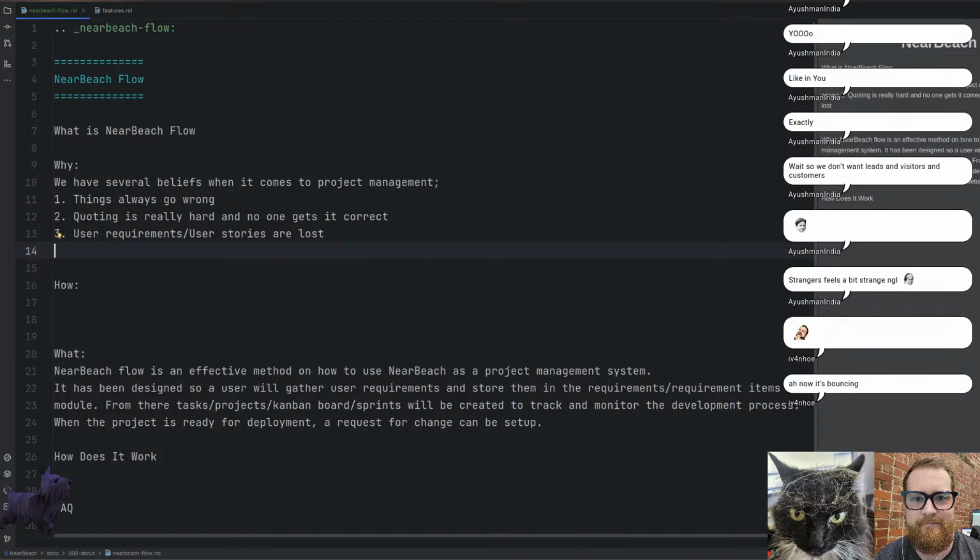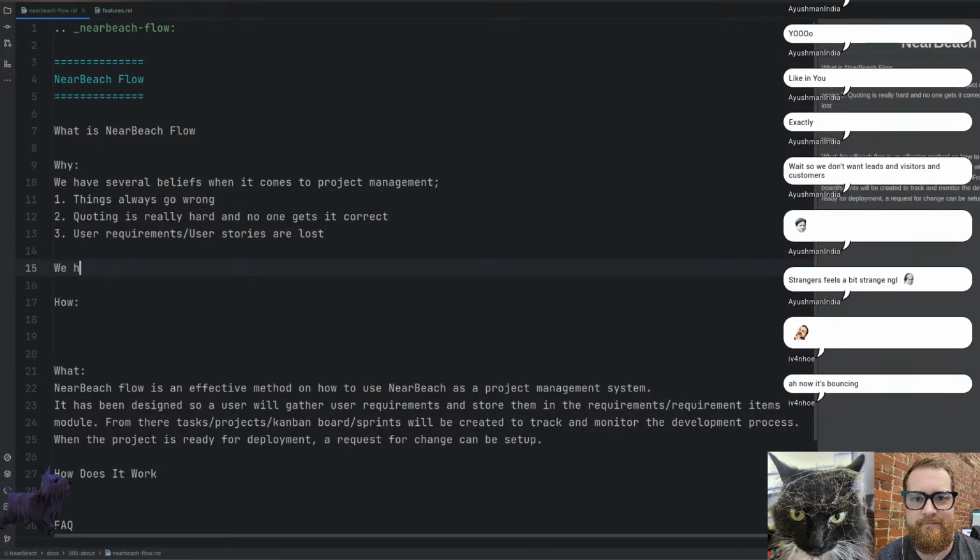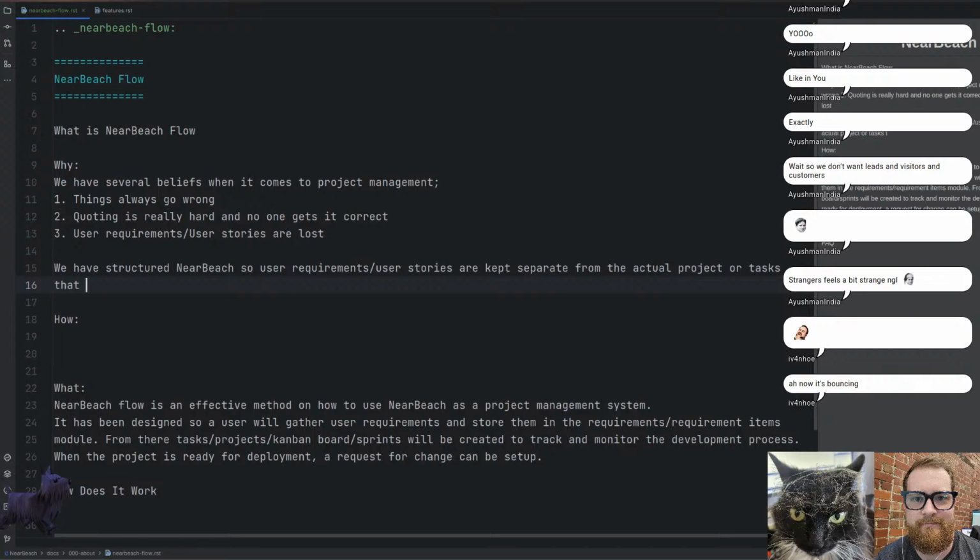So we got the what. We haven't finished with the why yet. We have several beliefs when it comes to project management. We structured NearBeach so user requirements, that's user stories, are kept separate from the actual project or task that is required to be done.